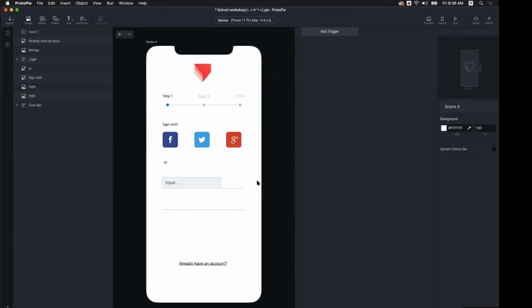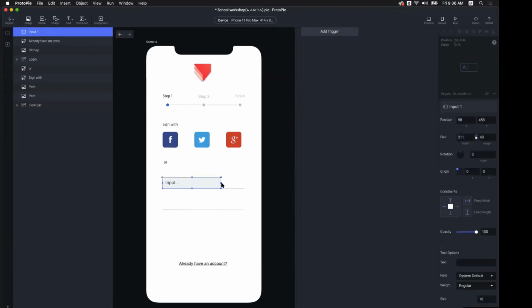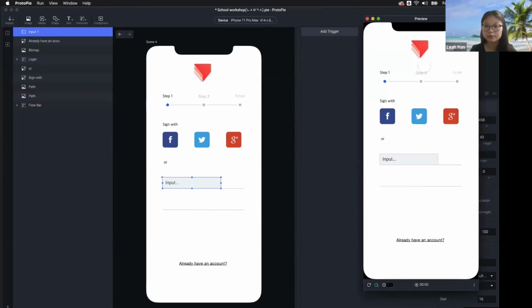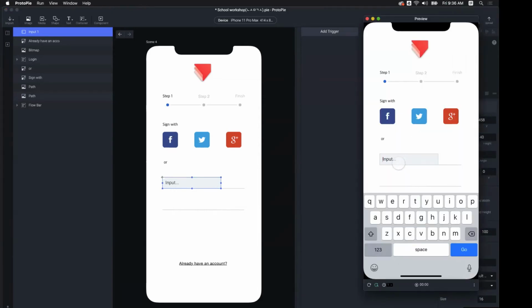So in the prototype, will it carry the input field to the next screen or next artboard if you wanted it to, or is that too advanced? Sorry, I don't understand your question. So if I type my name into the input field there, will I see it in the next screen, or is that a little bit beyond us?